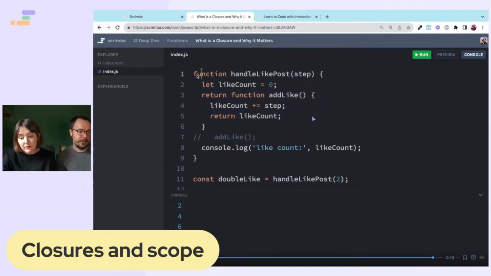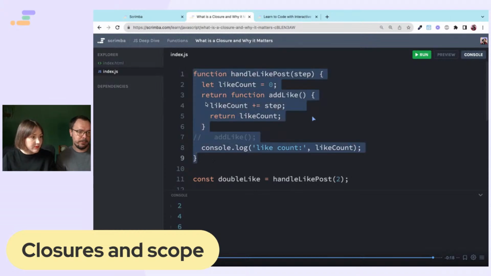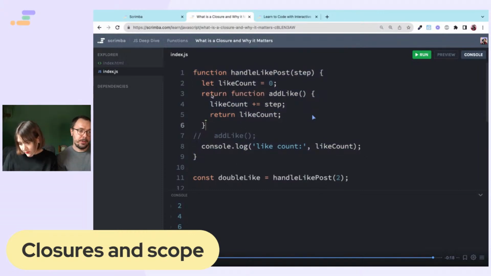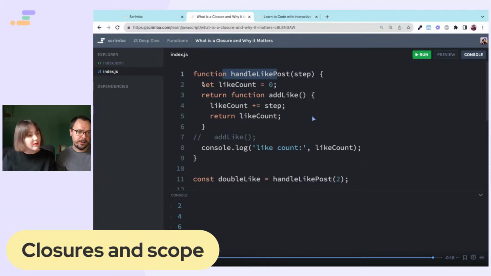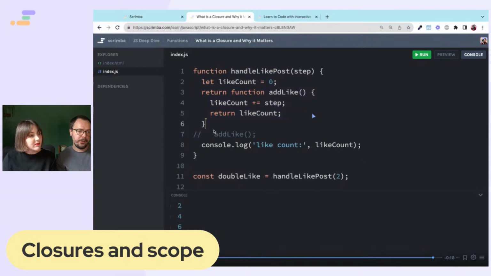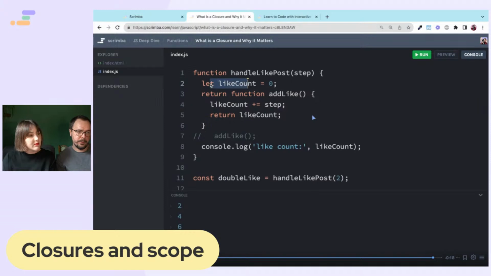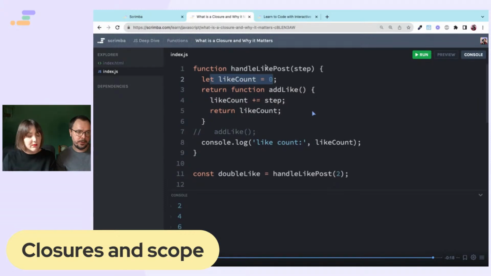Anyway, so yeah, closure. You have an outer function that returns an inner function. This construction is called closure because it closes over an inner scope. So this variable is scoped just to this handle light post function over here, and this function has access to it, but it doesn't have access to anything outside of the closure.